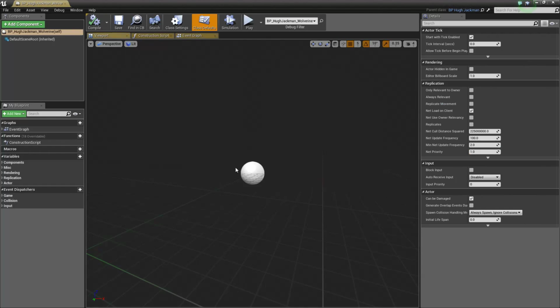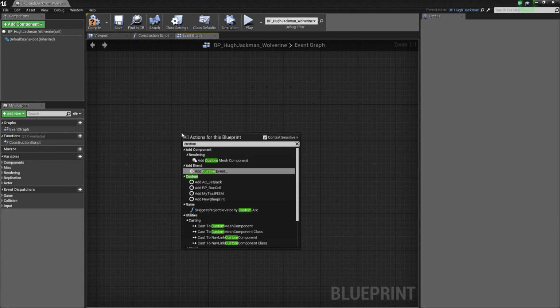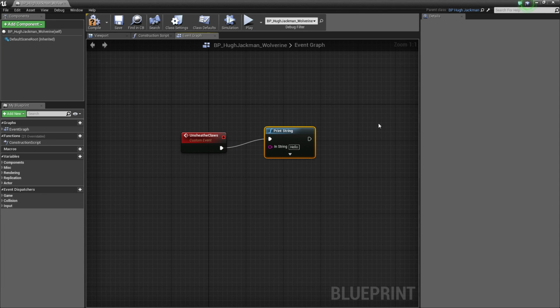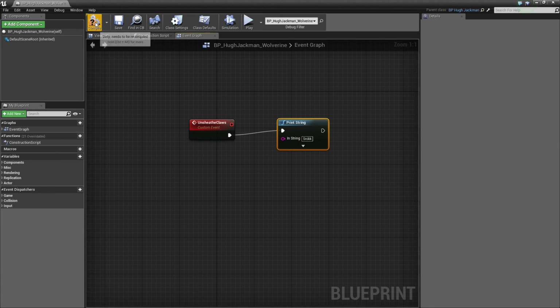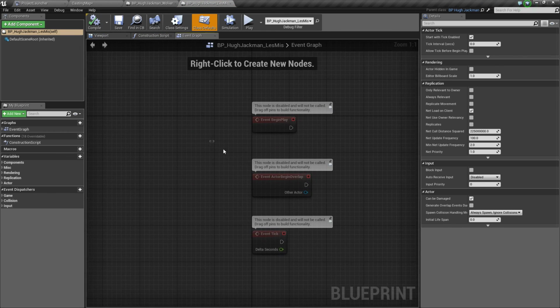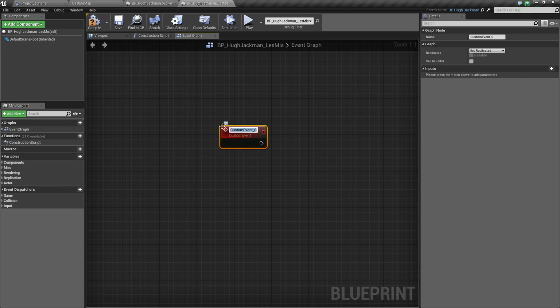So let's open up Wolverine. As Wolverine, he can claw. So we're going to make a custom event called unsheath claws. There we go. And we'll print string, and we'll go snick. So Wolverine could unsheath his claws. Cool, not a problem. Now, here's our Les Miserables dude. Our Les Mis dude doesn't have claws, so he can't unsheath claws, but he can sing. I don't think I've ever heard Wolverine sing yet.